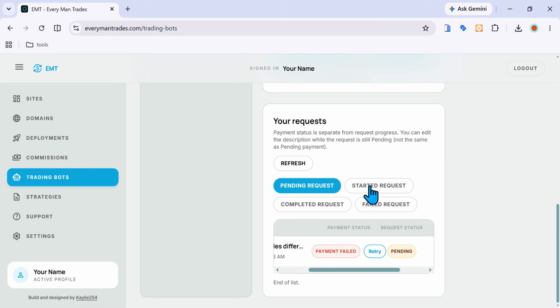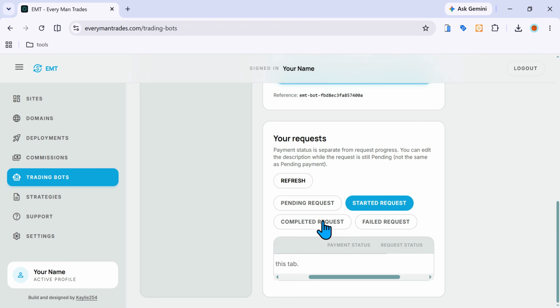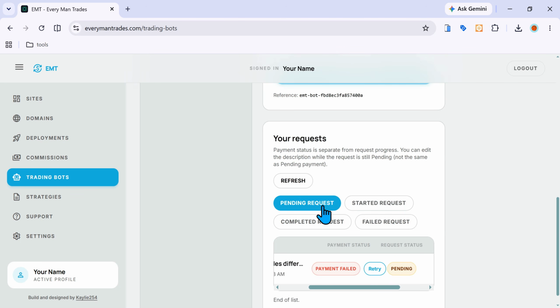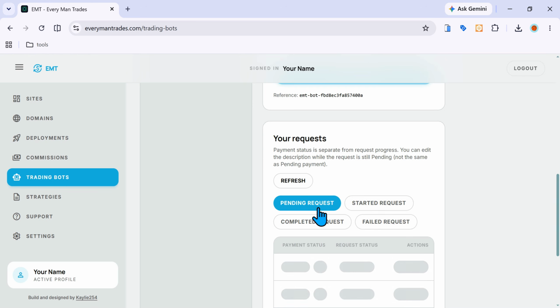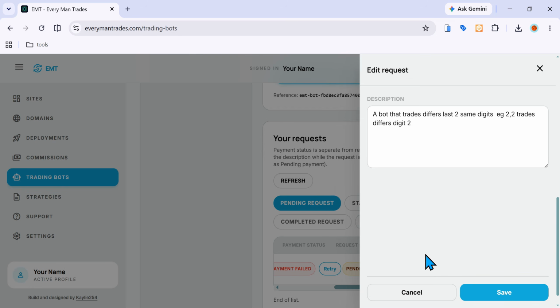and then after the admin has started creating the bot, your bot will start appearing here in the started request. When the bot is in the pending request, it can be that the admin has not started creating the bot. Immediately the admin starts creating the bot, it goes to the started request. In pending request, you can also edit the description if it's not clear enough, or if you realize that you missed some key details that you need to pass to the admin.